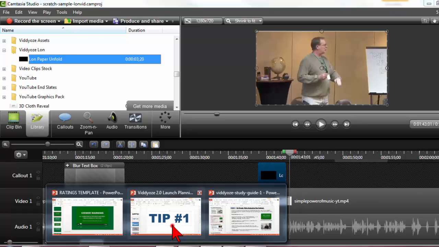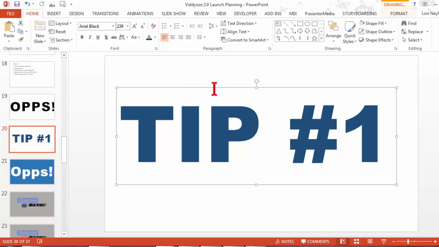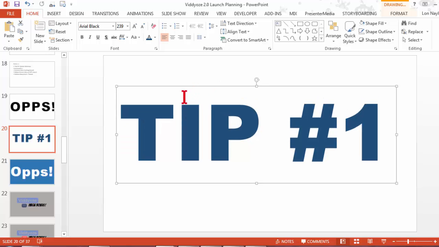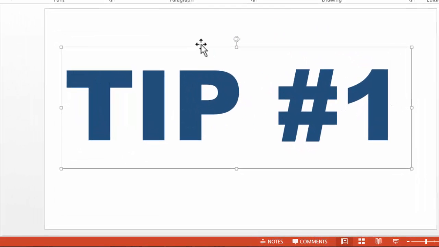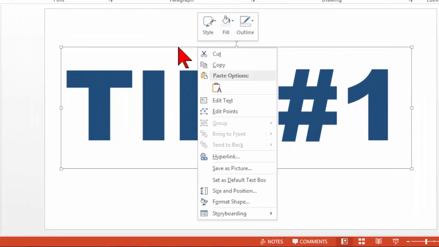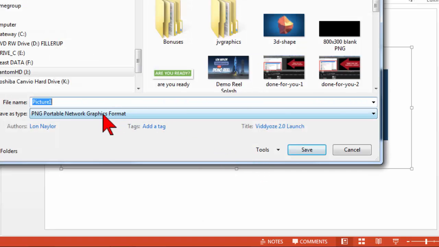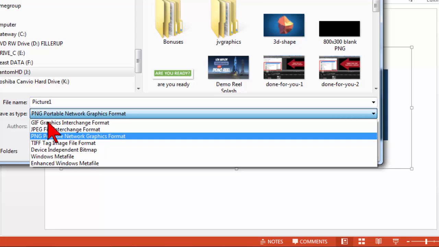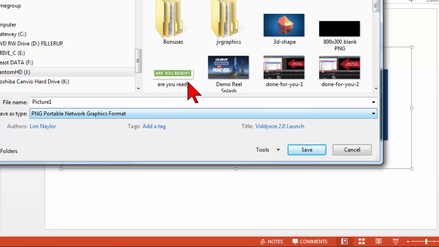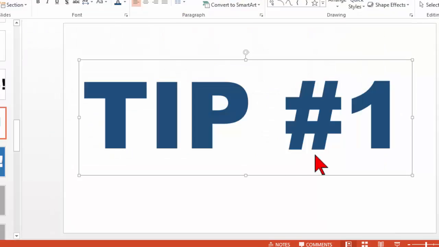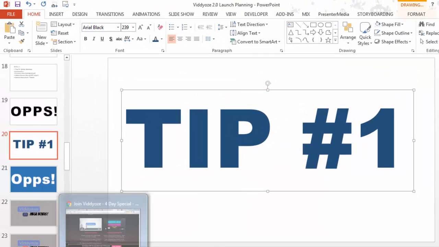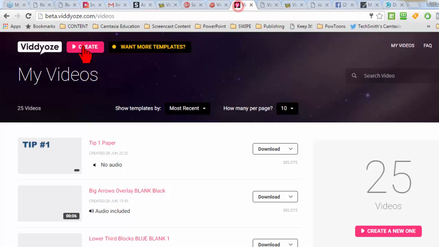So here's how you do that. I just create a big old text box, and once I'm happy with the way it looks, if you right click on it and then say save as picture, and then all you have to do is save it somewhere and make sure that you use PNG format. What that's going to do is it's going to kick this text out with a transparent background, and that is perfect for adding to, let's go to create here.